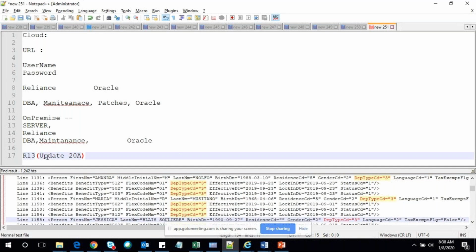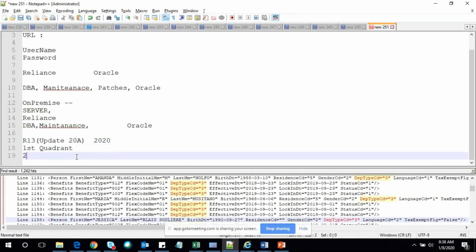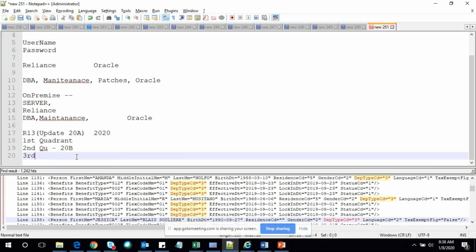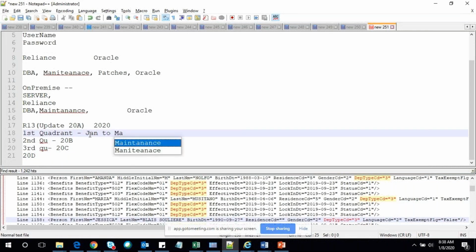What this name indicates is, if it is 20, the release year is 2020. A is the first quadrant, which is why it is 20A. If it is the second quadrant, it is 20B. If it is the third quadrant, it is 20C, and 20D obviously for the fourth quadrant. There will be four quadrants. If it is released from January to March, it is the first quadrant.